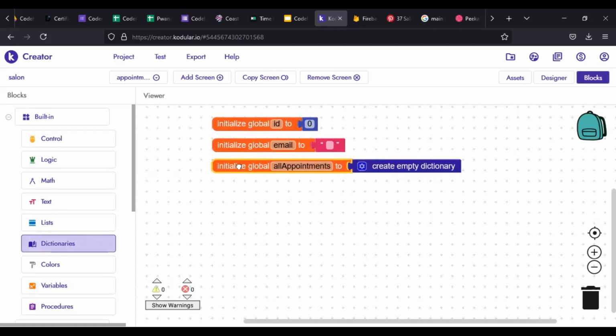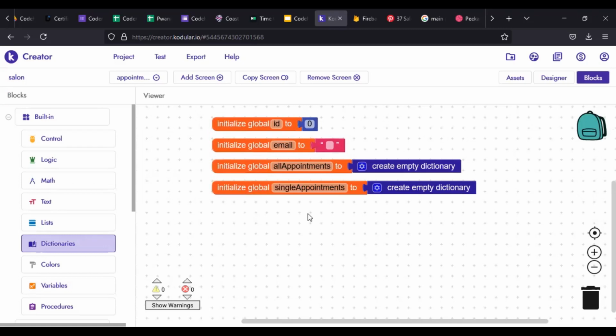So after that, we can duplicate this again and put a single appointment. Instead of all appointments, we say single appointments like that, and also create an empty dictionary. So this is how the data is going to be.